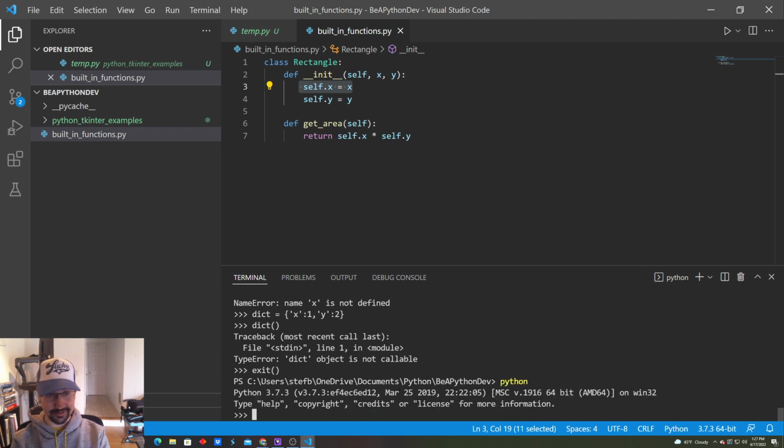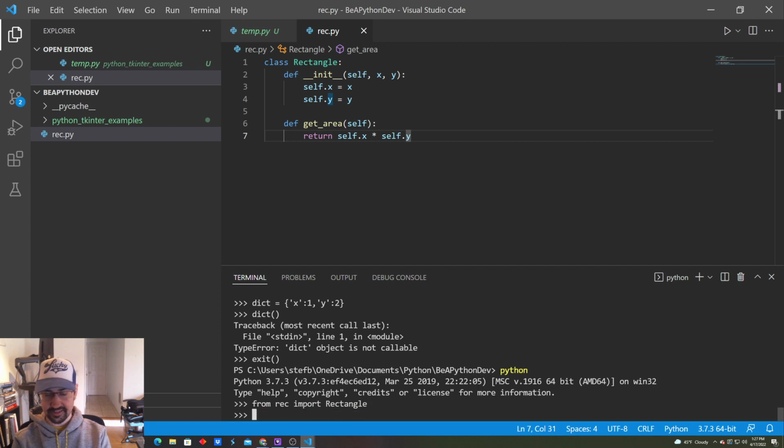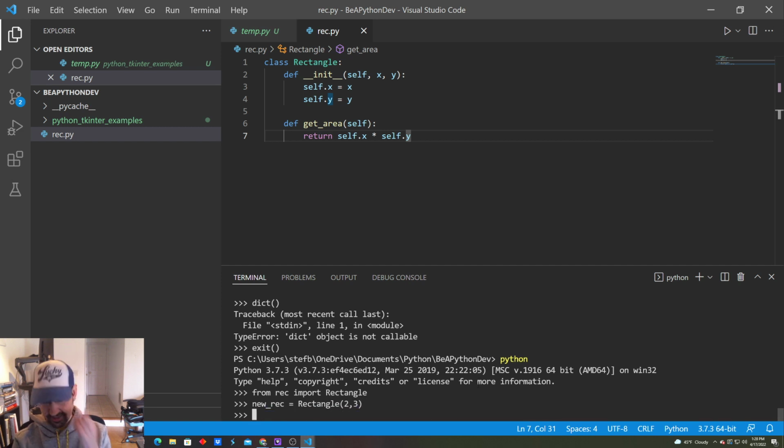We lost our rectangle. I'm going to rename this to rectangle. Rename rec. From rec import rectangle. Don't think we need to refresh our session to get the instance. New rec. We're gonna be very good at making rectangles at the end of this.